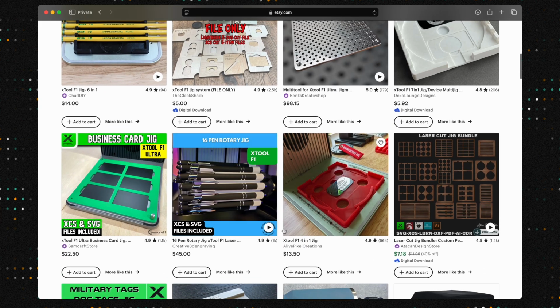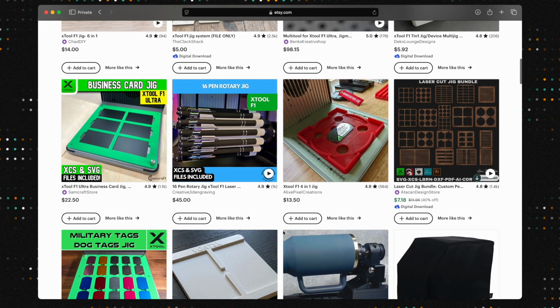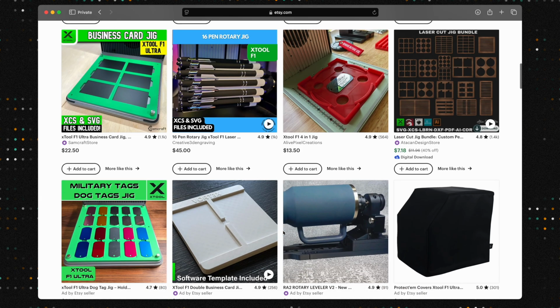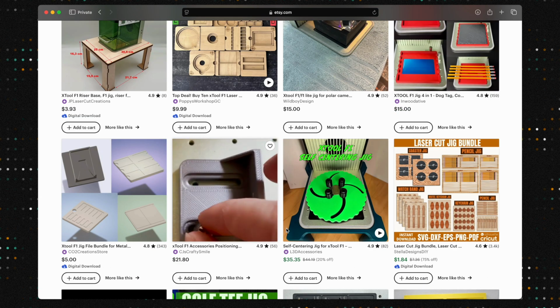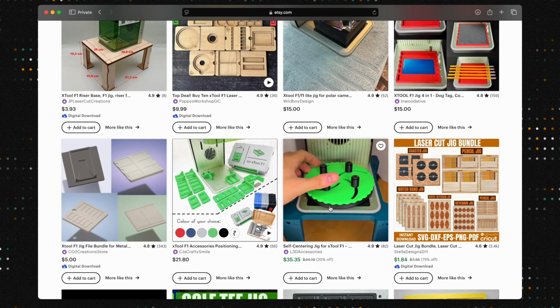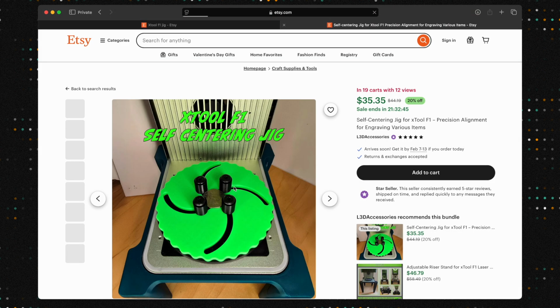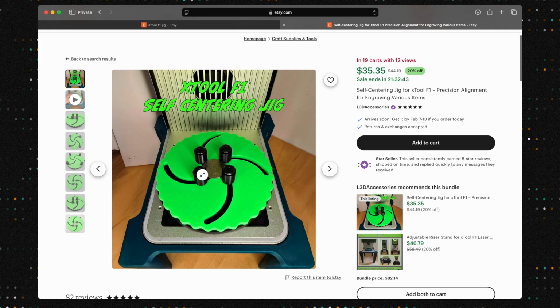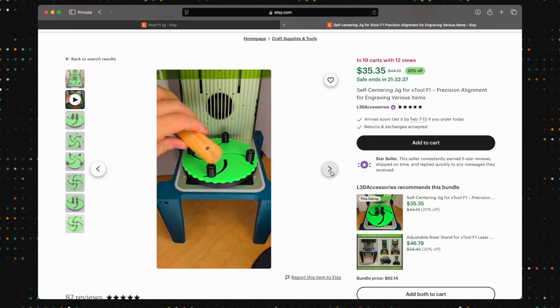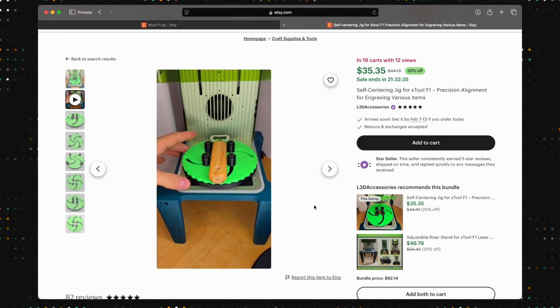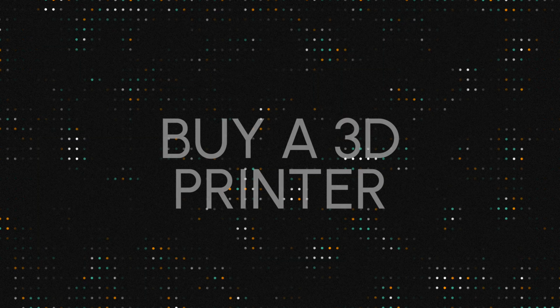This is a fantastic option if you don't own a 3D printer but need a reliable solution for batch engraving your products. Shout out to L3D Accessories. He creates some seriously awesome jigs and 3D printed tools. Check out his Etsy store and TikTok, where he does fun live streams with his xTool lasers and 3D printers. Trust me, his stuff is a game changer for streamlining your workflow.